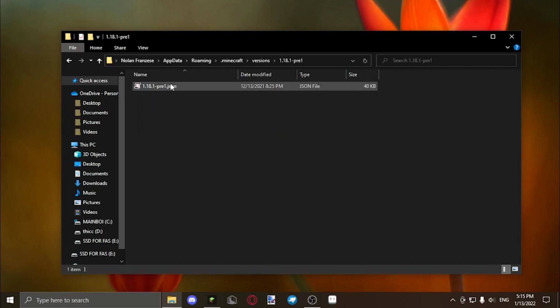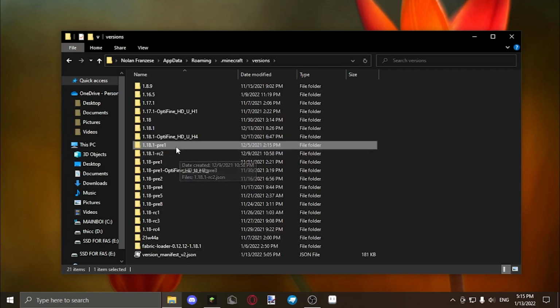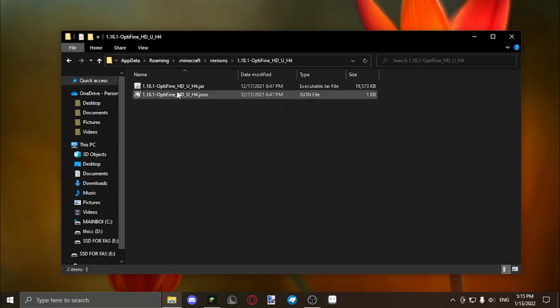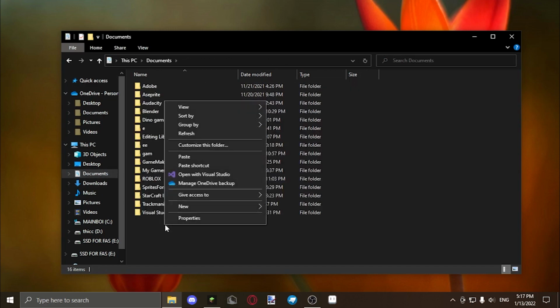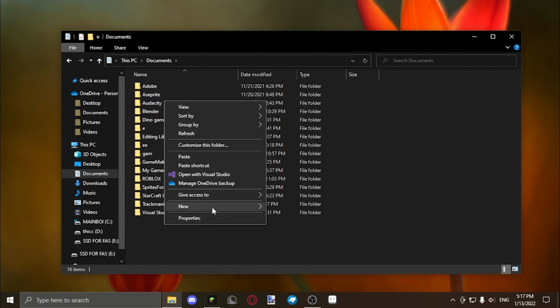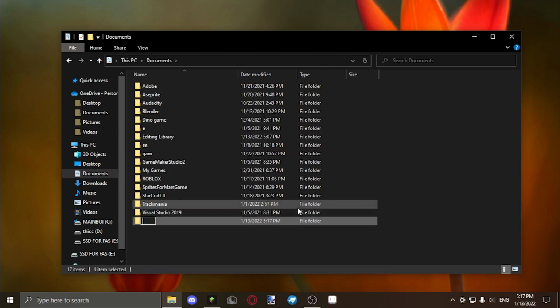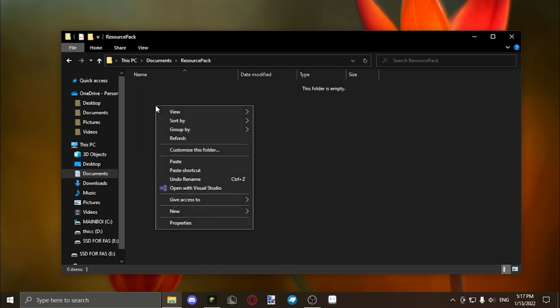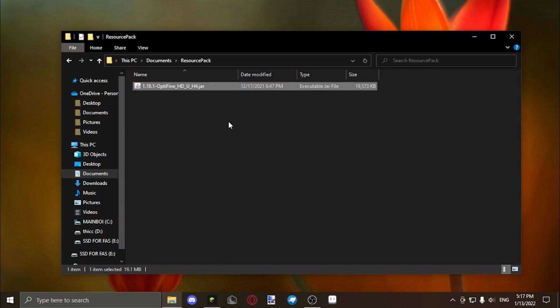And when you go in here, oh, this is the preview. This is not the right one. I'm just going to use the Optifine one here. So once you go in here, it's going to have a jar file. I'm just going to go to Documents and make a folder. So go to New Folder. I'm going to call it just Resource Pack. We're going to head into the folder and paste, Control V, that version in here.